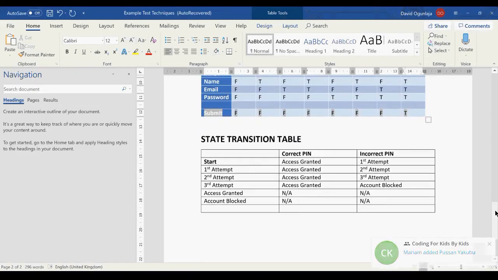Okay. Now we move on to the state transition table technique. I've created a table for this one. It's basically called the state transition technique. What happens here is that changes in your input conditions change the state of the application you're testing, when you perform an action and you are inputting various input conditions sequentially.